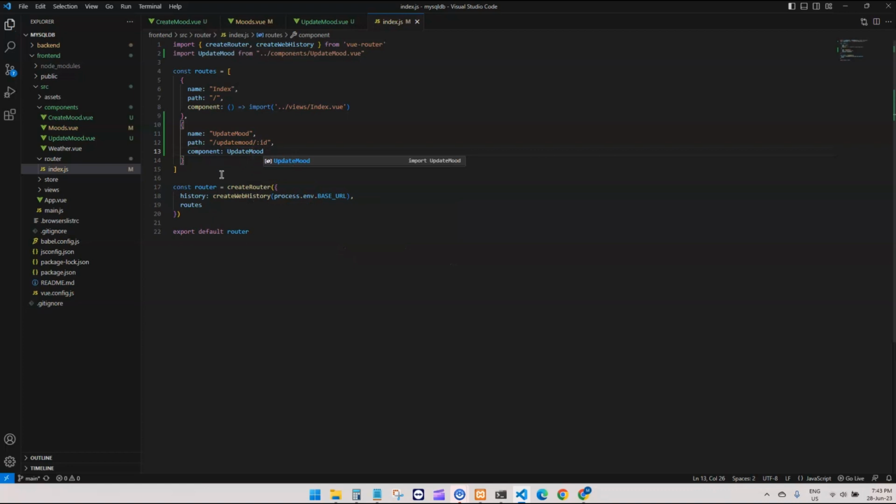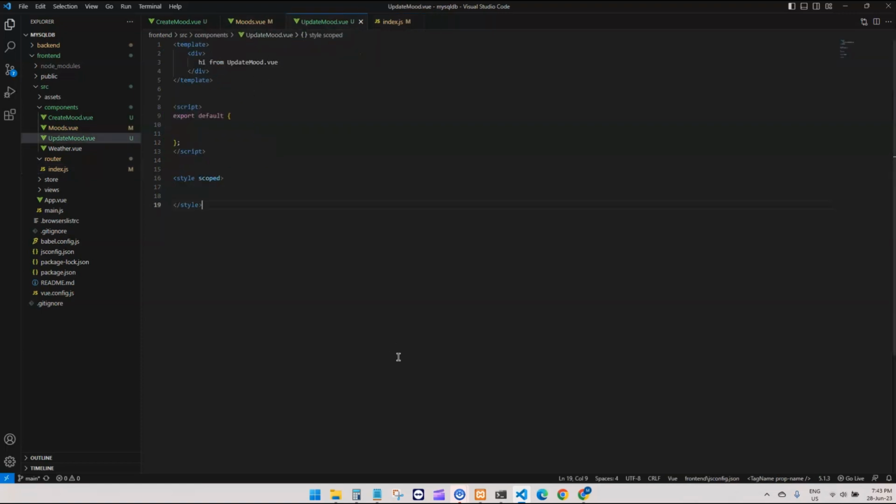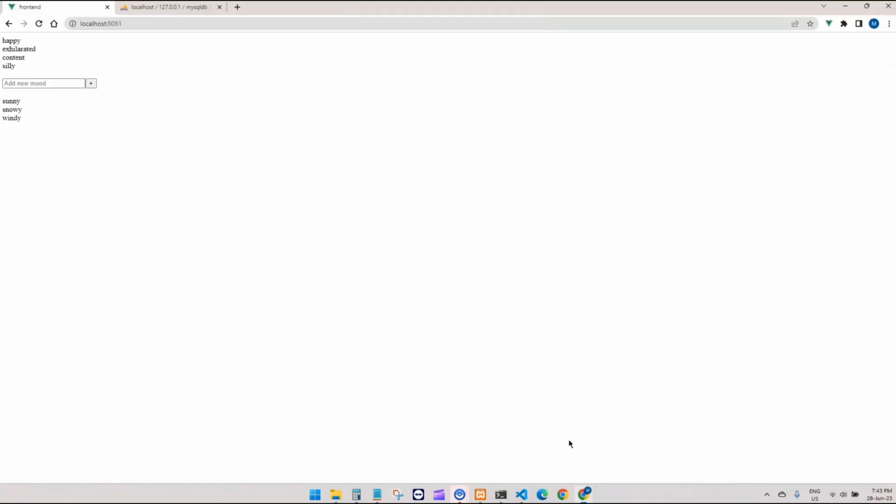Save. Now this one we imported right like that using an arrow function. For this one, the second one, we used an import statement. It works either way. I don't know why there's two different ways, and I don't know why I used two different ways, but it just works both ways. So right now, if we open up this to an existing ID, then we should see hi from update mood.view. So let's go see.